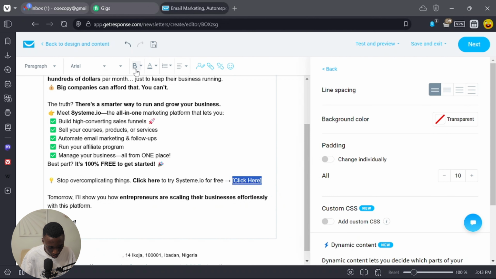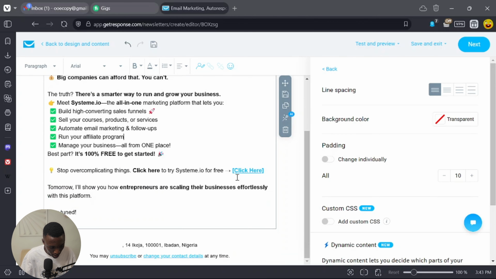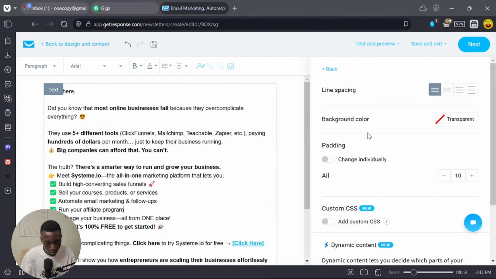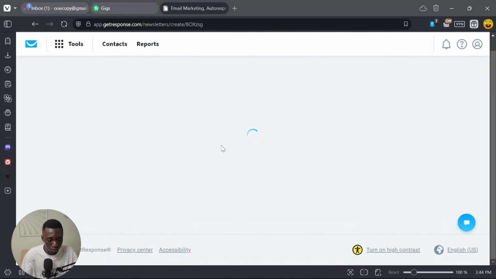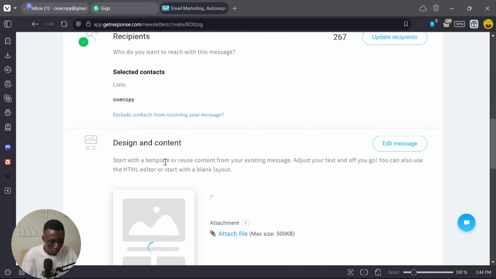So I'm going to bold this as well. Now I have it already. So the next thing I'm going to do is to give it a little bit of spacing to increase the readability, and then next. And now we are good to go. So once we click on next, all is done.